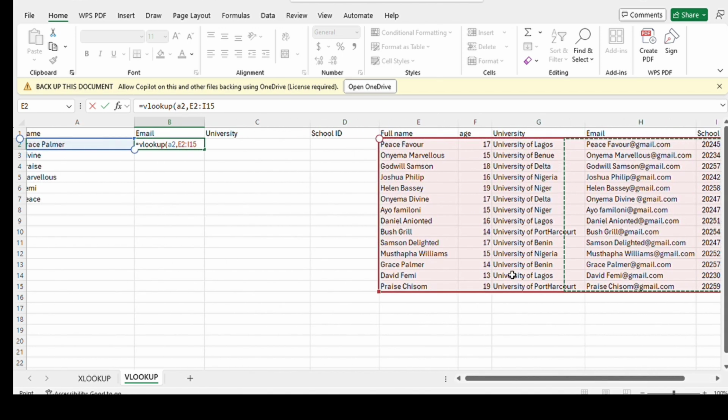Now the next one you'll see on your screen is column index number. I'm sure you'll be able to see it on your screen, though you might not be able to see it on my own screen because this is a screen recorded video. So give it a number. This is 1, this is 2, this is 3, this is 4, this is 5. Now what do we need? We need the email. The email is 1, 2, 3, 4. We need 4. Now comma again.